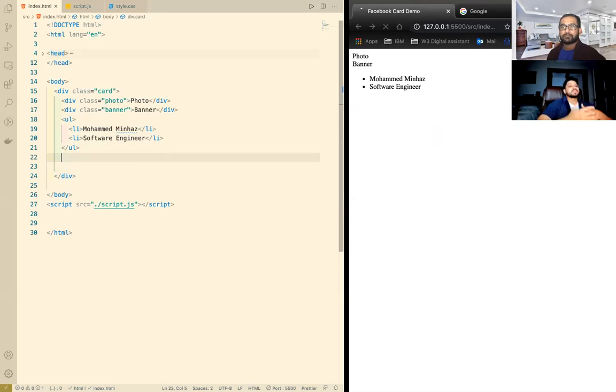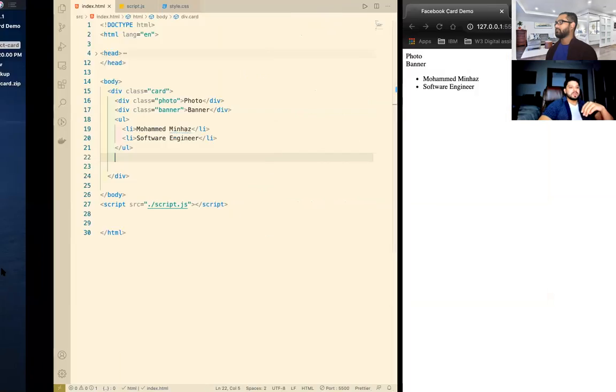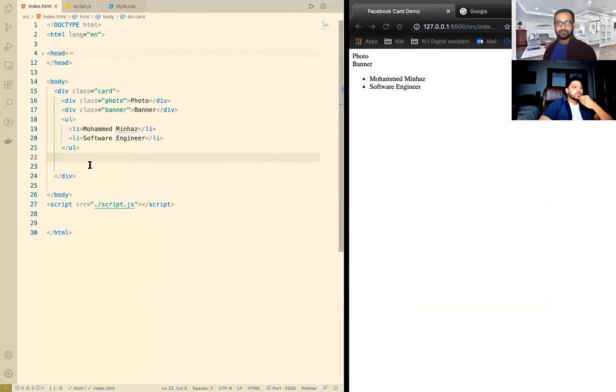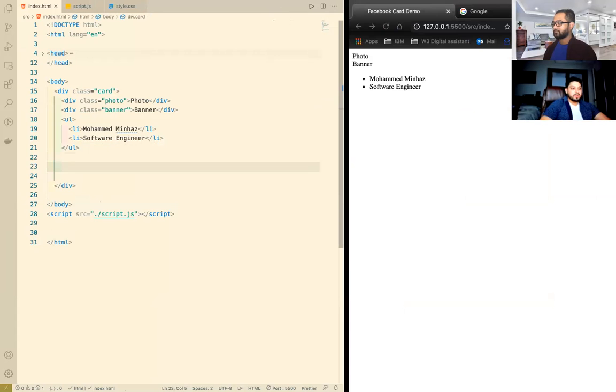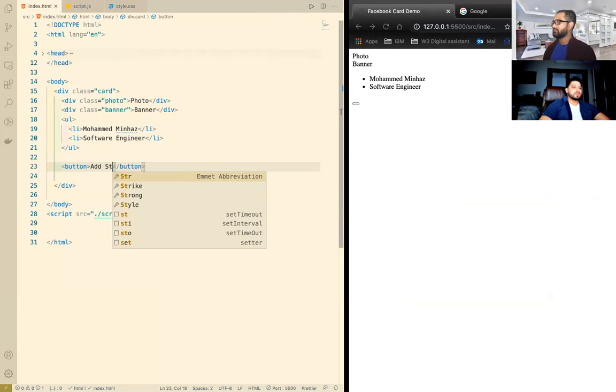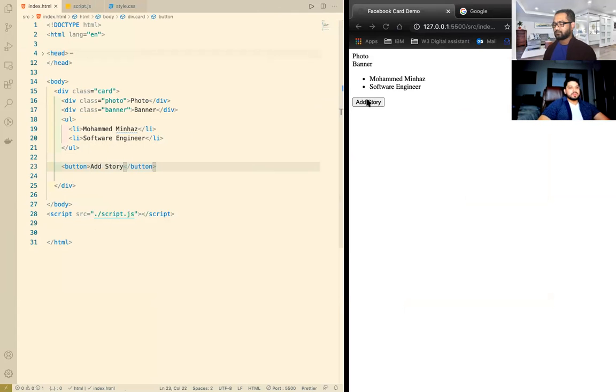Again, this is just the presentation layer. We talked about HTML showing how things will look, and then we'll actually style it to make it look pretty. So we're just putting in the skeleton of the website, then we'll style it to make it look like this. After that, we'll create another button element, and this will simply be a button called add story. You see here it shows up, right?